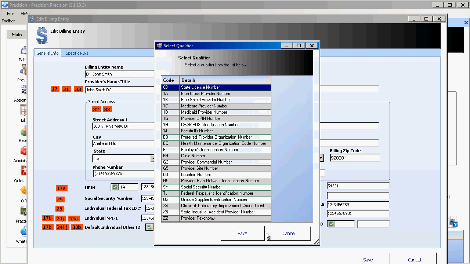If this provider has a default individual other ID that you always, for all payers, wish to print in either 17B, 24I, 24J, or 33B, enter that information. Select the qualifier from the drop-down and enter the ID in the field to the right. If an ID is entered here, it will print for all payers in the system. Precision gives you the option to set up a default individual payer ID for each individual payer, which we will be going over next. This field is only for if there is a default individual other ID that you would like to print in box 17B, 24I, 24J, or 33B for all payers.